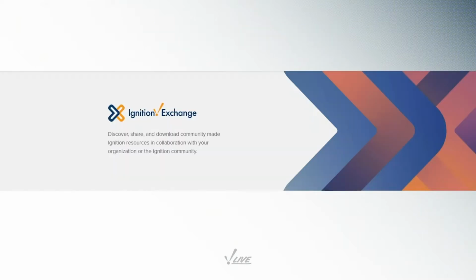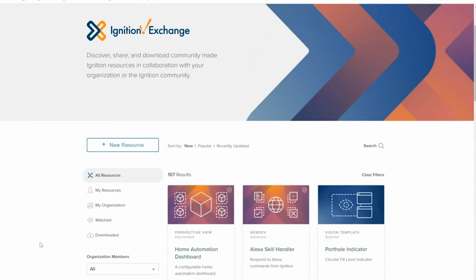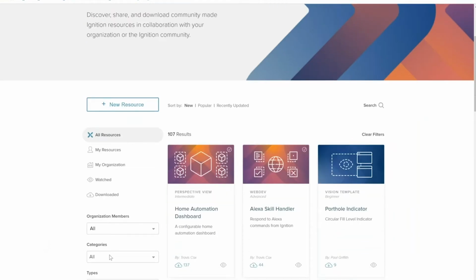So let's go ahead and do that now. We can actually jump right over to the Exchange and try it out. So right away, we are already greeted with a list of available resources. And of course, we can search, filter, and sort them.